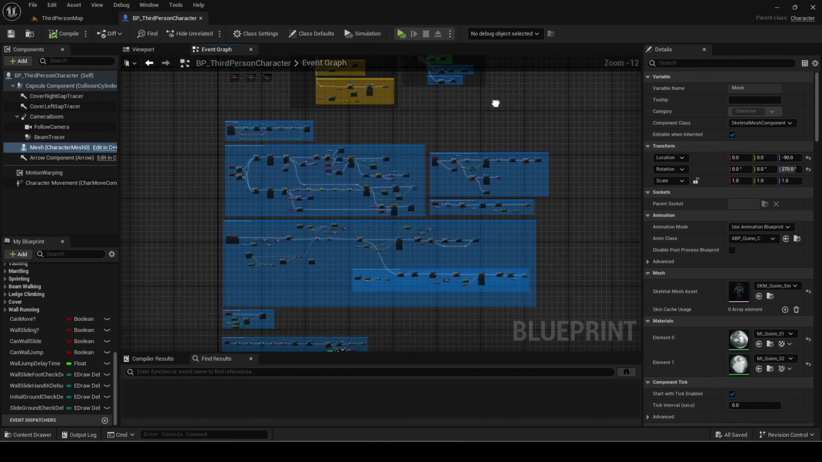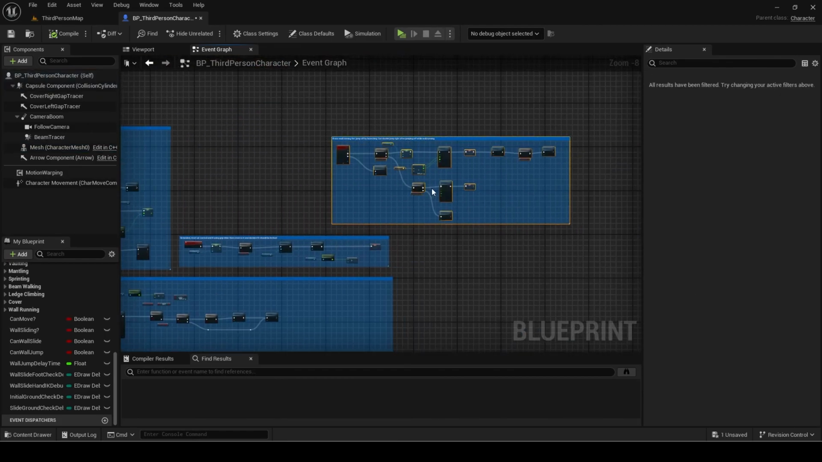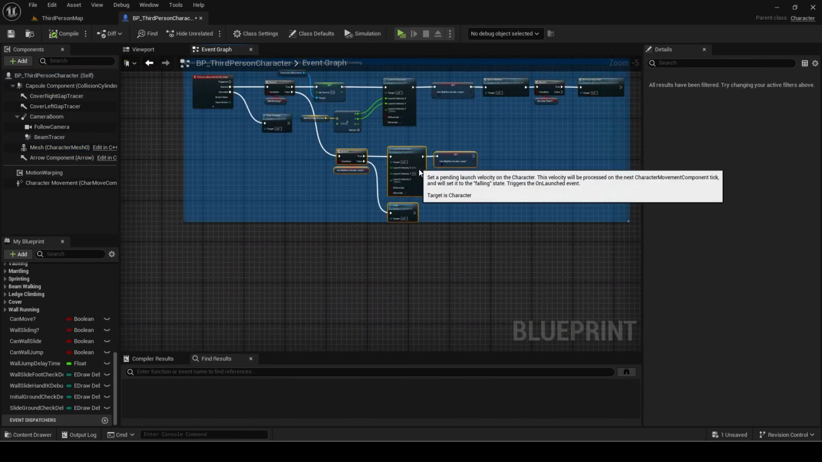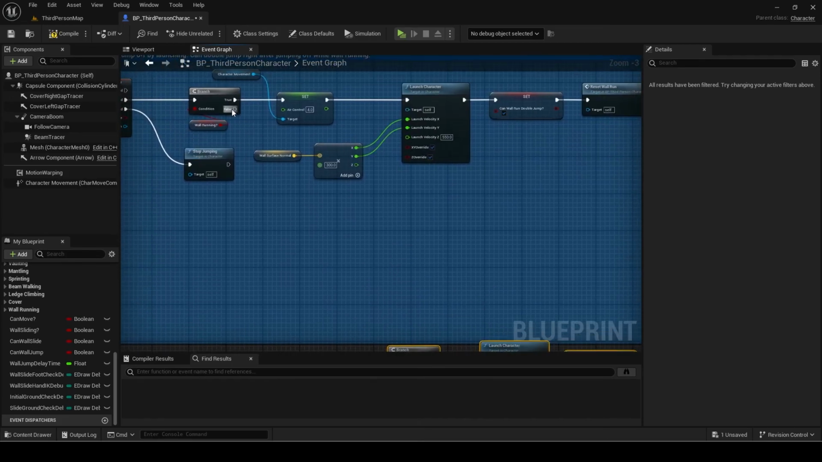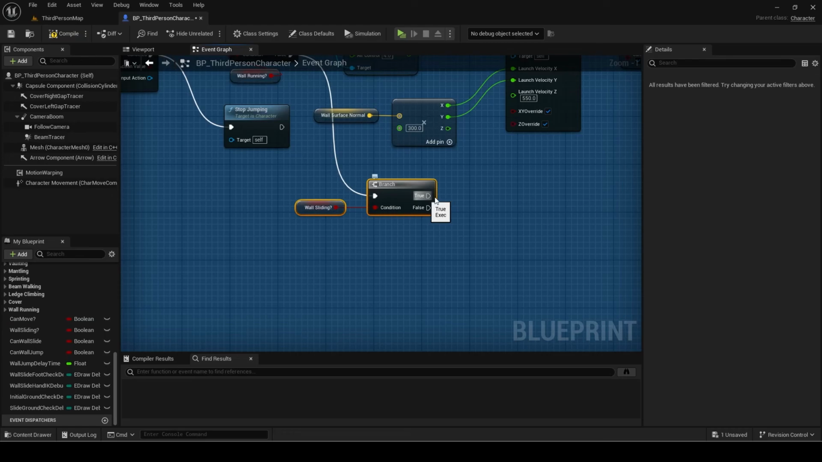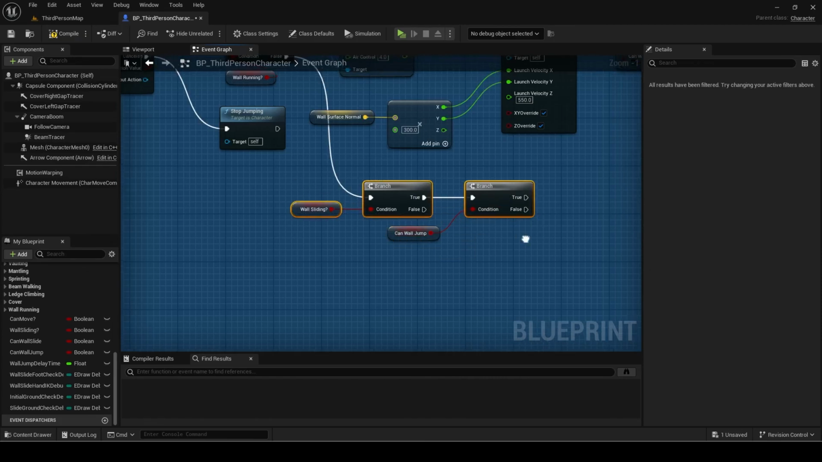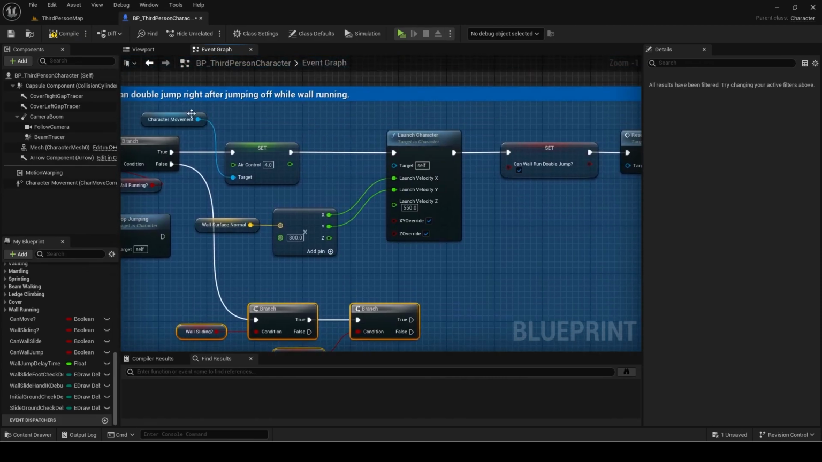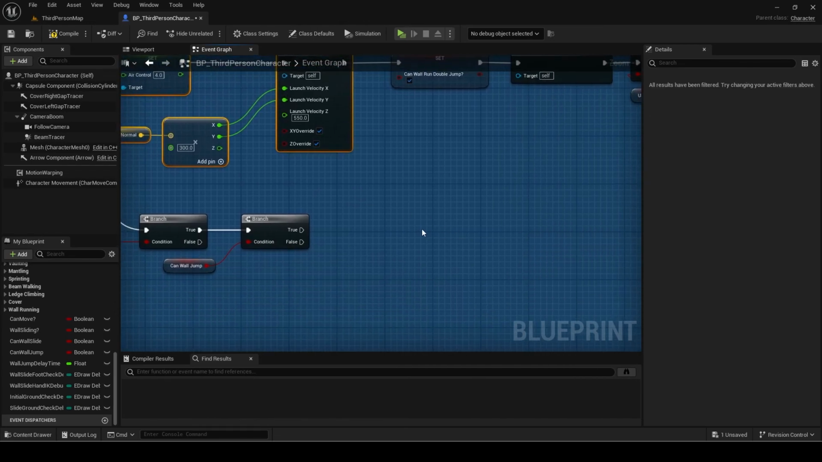Finally, we will add the wall jump and double jump. Go to the jump code from the previous video and make some space before the second branch. Replace it with a branch that checks if wall sliding. If true, then check if can wall jump as well. If this is true as well, copy the air control and launch character nodes from wall running jump.